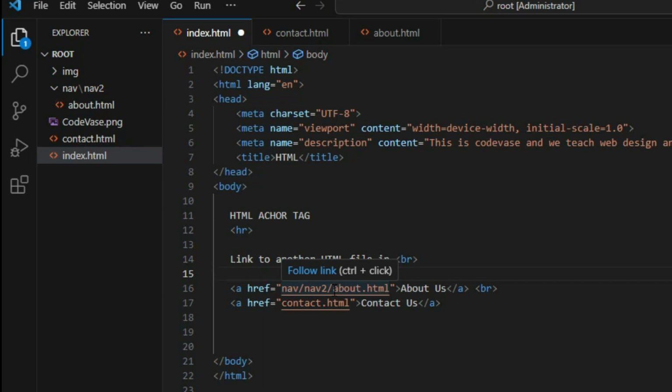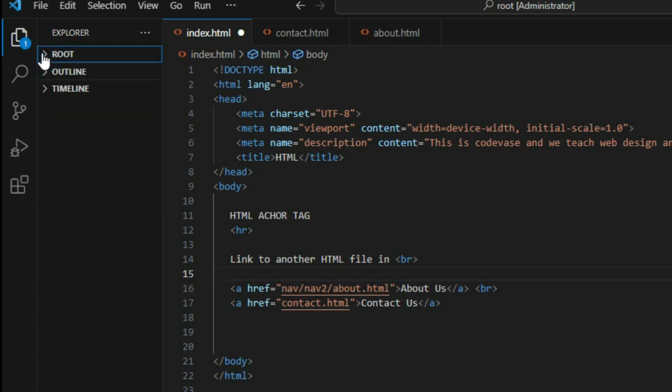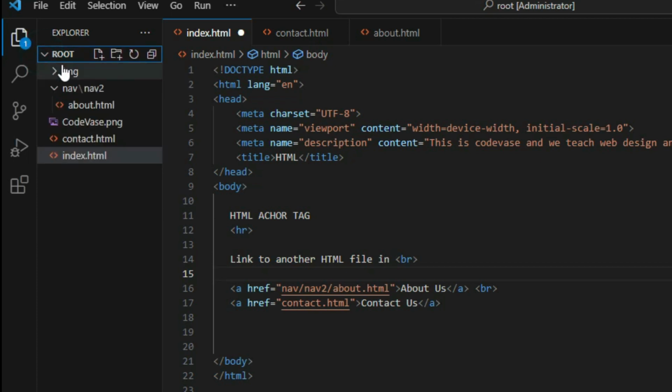You just have to call out the name of the folder, then slash the name of the file you want to locate. So this is how you link to another HTML file inside your working folder. Remember, all these things we are doing now is inside our root folder, and our root folder is our working folder. A folder is just like a container holding all your code.